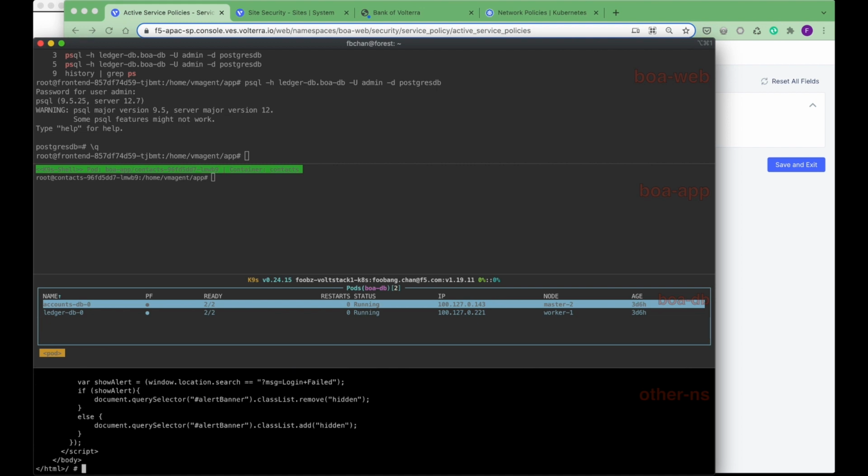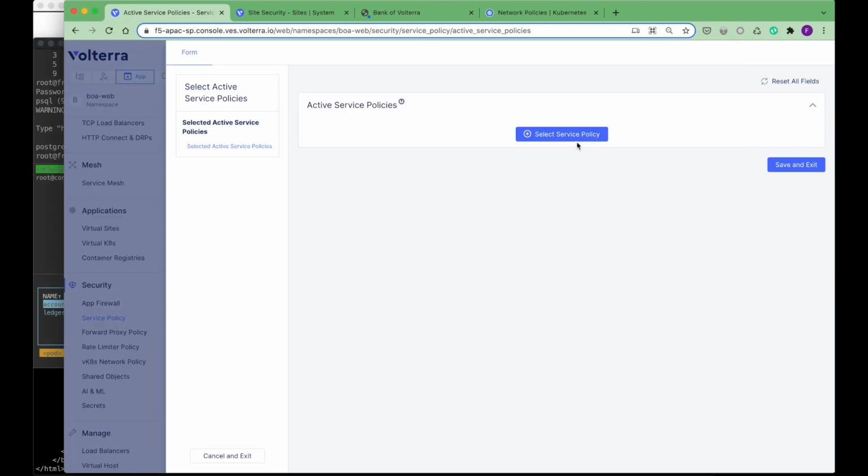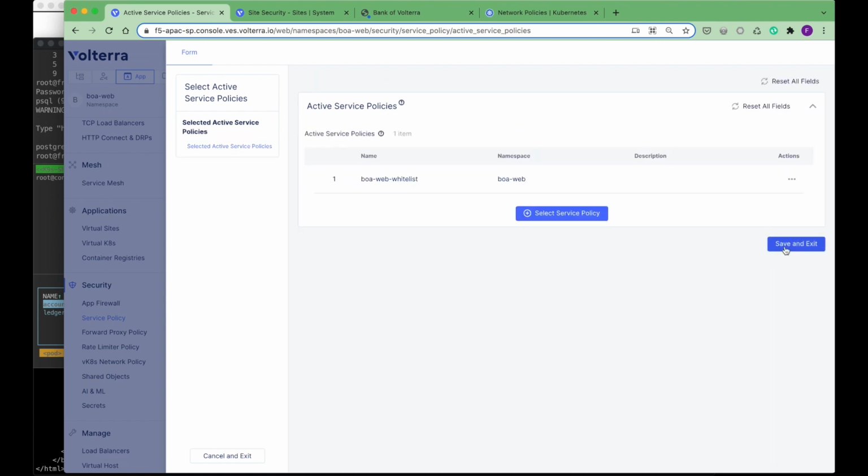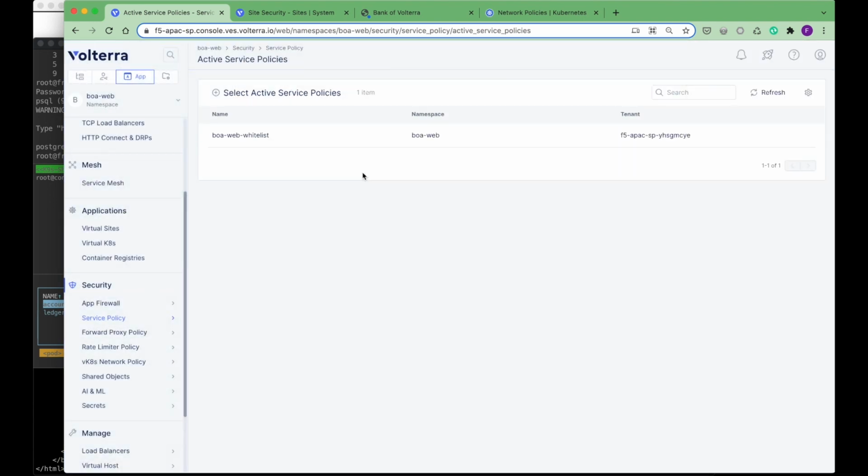You can see that I can connect to the front end web from another namespace. So what I'm going to do is select policy, apply this policy, and save. Now what it means is that, as I said, currently I have blocked any other namespaces within the Kubernetes from talking to this BOA web.